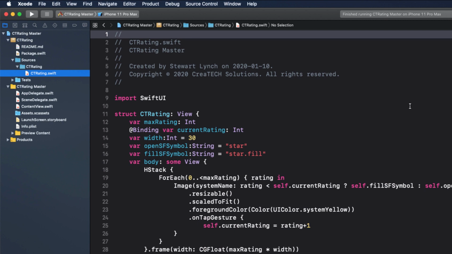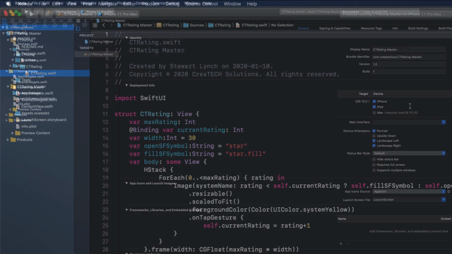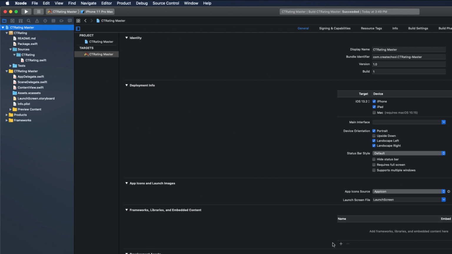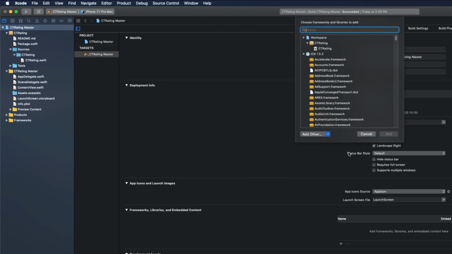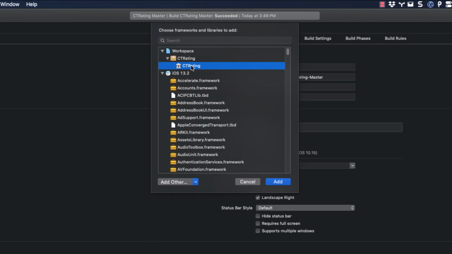Now we are ready to do some testing. But first, for testing in this project, we have to add our Swift package as a framework. So go to your project target and add a new framework. If you completed the previous steps properly, you should see the Swift package at the top, so add it now.